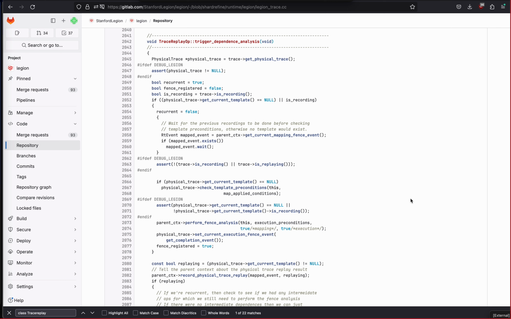And so we'll see idempotent templates come up more, but when you see this physical trace have a current template, that's effectively the previous template that was replayed for this physical trace, right? And effectively, if you've got one of those, you're going to be able to do an idempotent replay without even needing to check the preconditions, right?